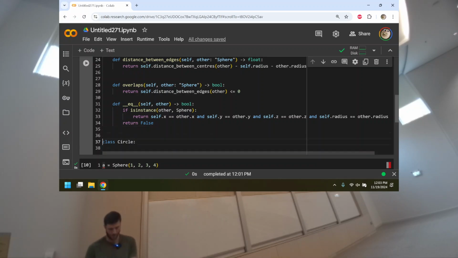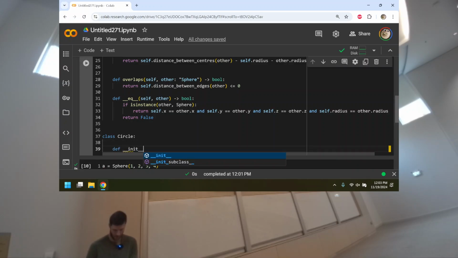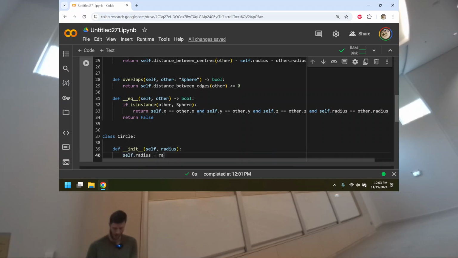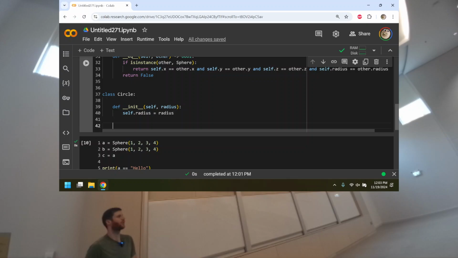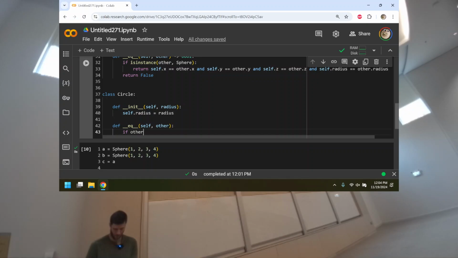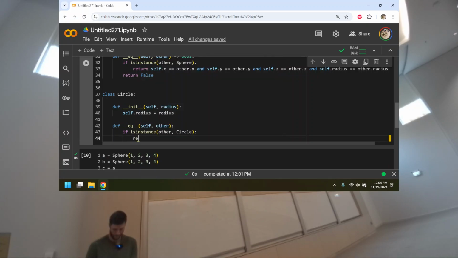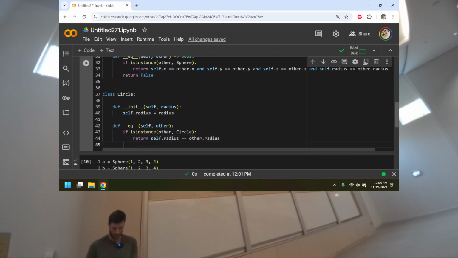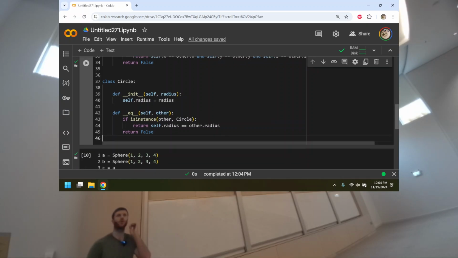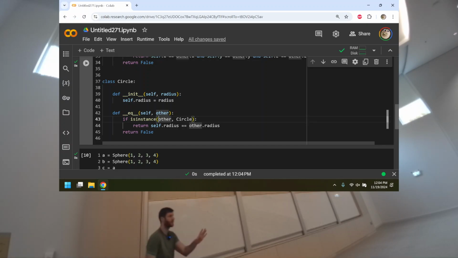I'm going to make a circle class real quick, right below the sphere class. I'm going to skip all the extra methods. I'm just going to write the equals method. So def __eq__, return radius. Okay, I just wrote a very simple circle class. Okay, so I've defined a sphere class and a circle class. Any questions about what I just did?